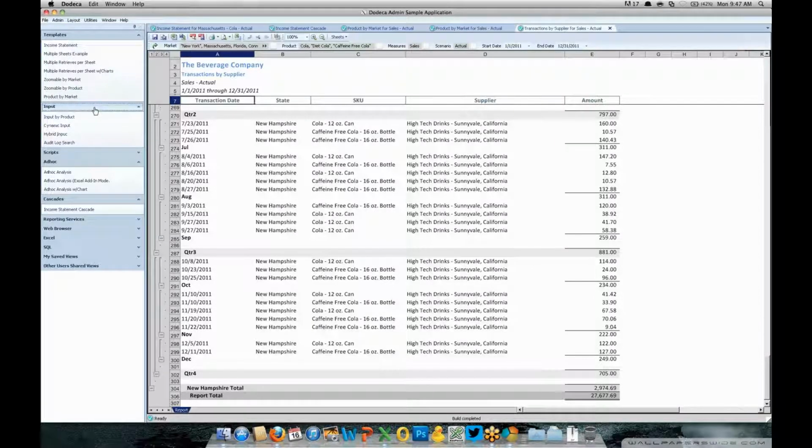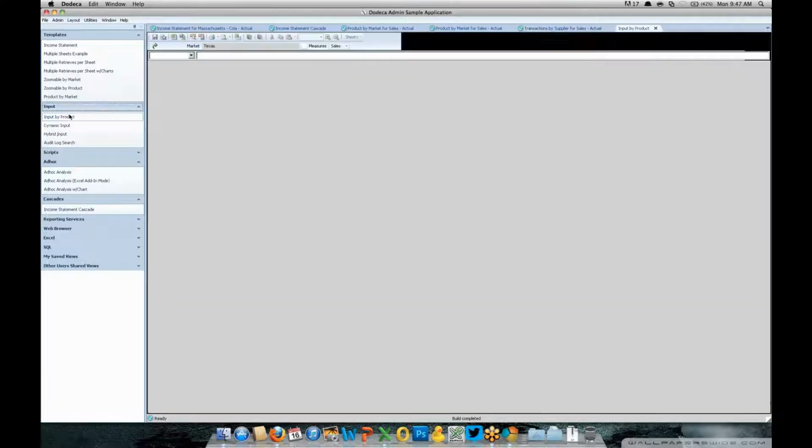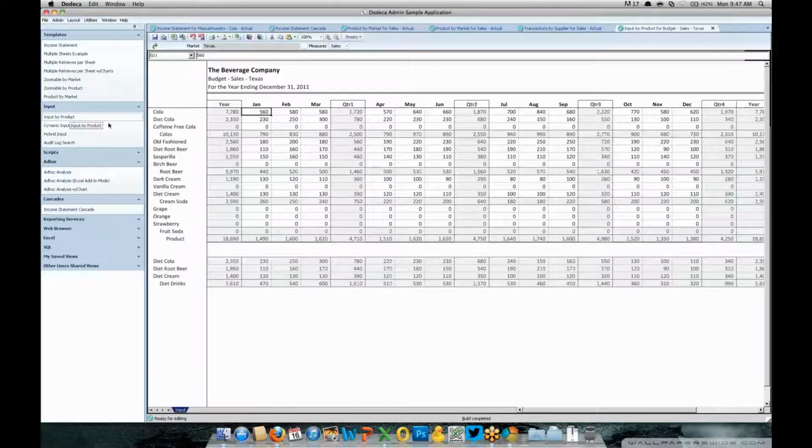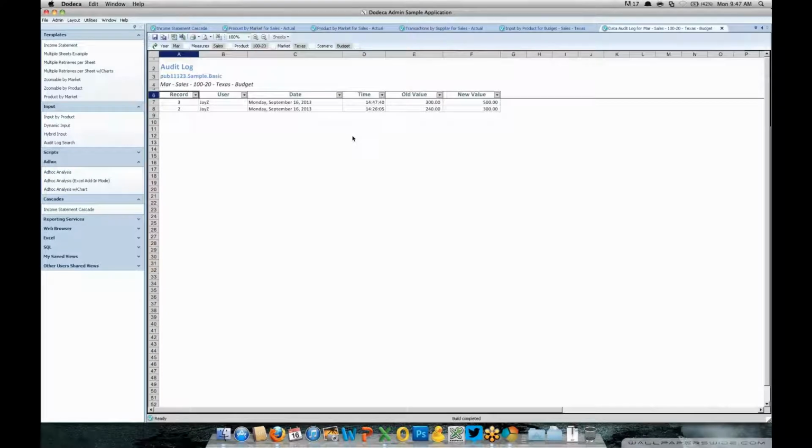Next, we'll open the Input by Product view. We have SBase Writeback enabled for this view, so we can make changes to our numbers that will total automatically. To write changes to the server, we'll perform a send operation. Dodeca also has fully functioned audit logging. This view is configured so that if we right-click on the cell that we just changed, we can view the audit log for that particular data point, which displays the user that made the change, the time and date that the change occurred, along with the old and new values.